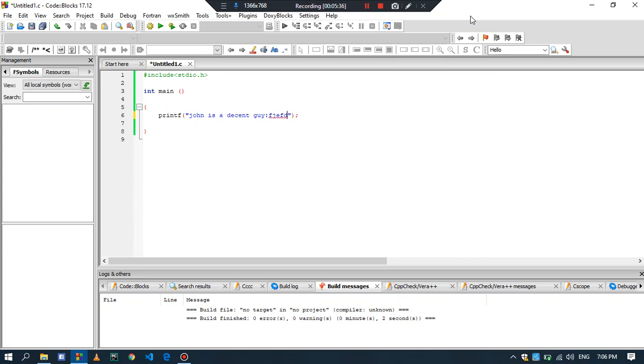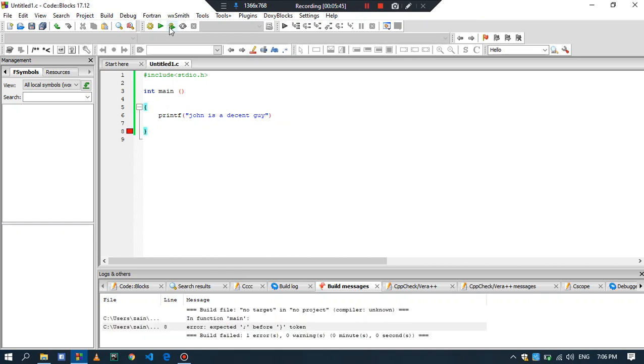Now, what about the semicolon? Look at this. If I remove this semicolon, then see, an error occurred: expected semicolon before curly bracket token. It tells us that there is a semicolon missing. So the semicolon is compulsory.